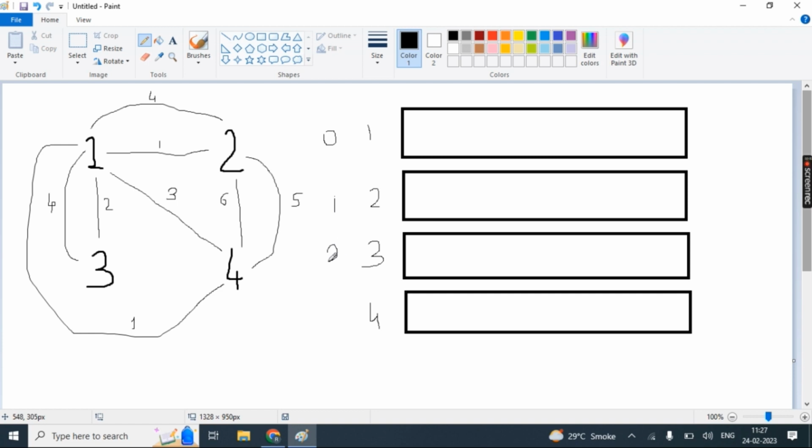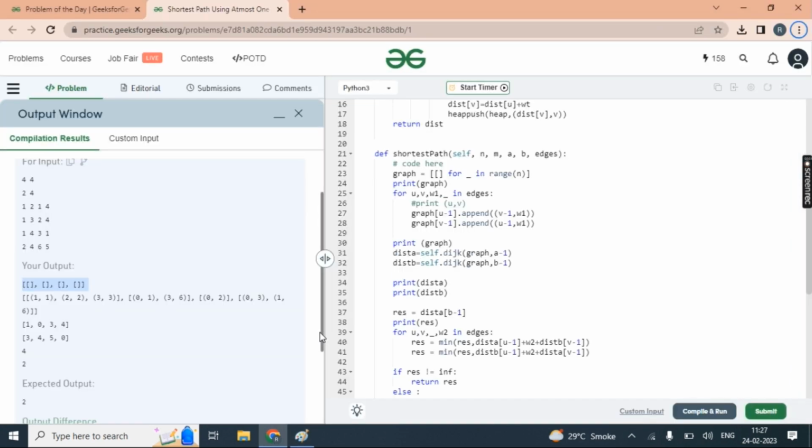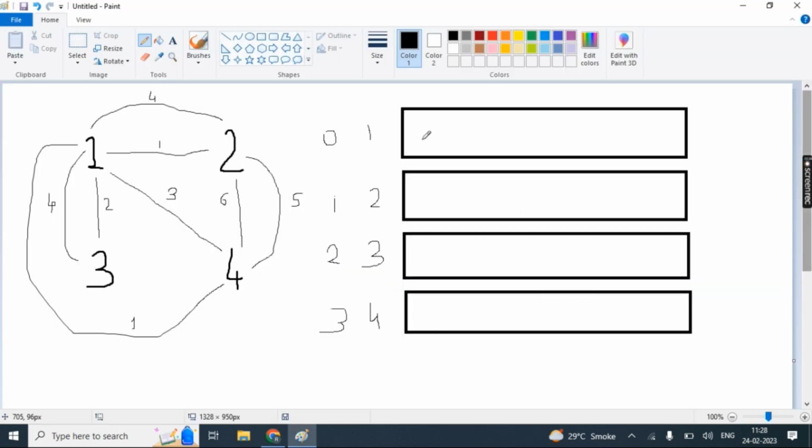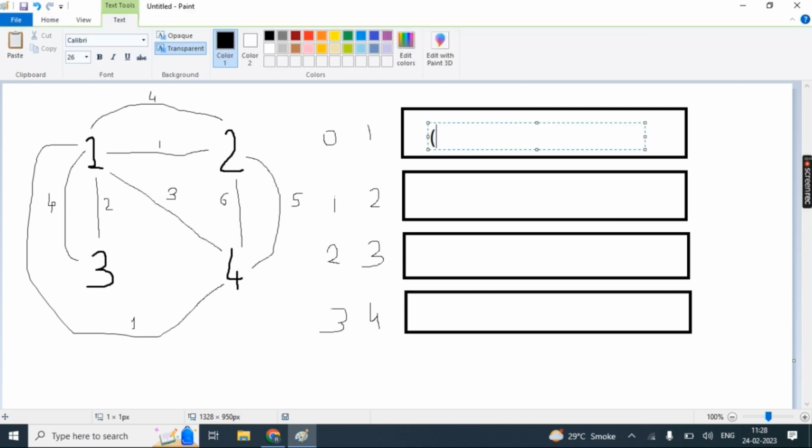This is nothing but 2 and this is 3. Okay, so now let's traverse this code. If we are putting 1 2 in this first for loop, then we need to put at 0th index and the value should be 1. Here v is nothing but the 2, so 2 minus 1 is 1 and the weight is nothing but 1. So we need to put here 1 1. Okay, so we can say it like 1 comma 1.